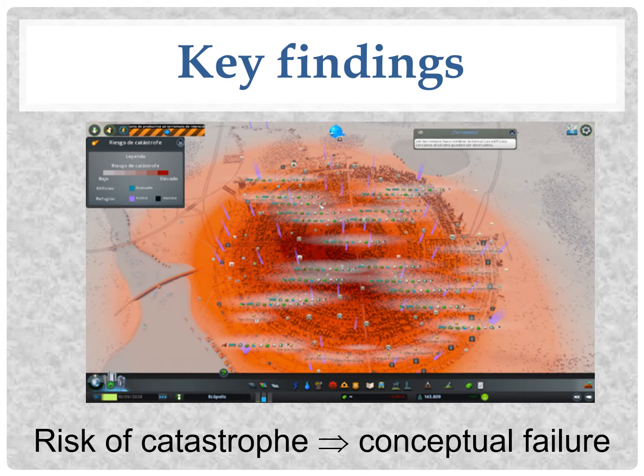We can see that there's an option in the game called risk of catastrophe, and it provides us some information previous to the application of the natural process that is going to damage the city. But we saw that this risk of catastrophe is not formulated or applied in a proper way. There's a conceptual failure in this use of risk of catastrophe inside the game that we are going to analyze.